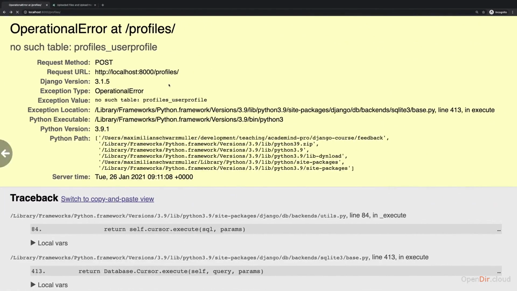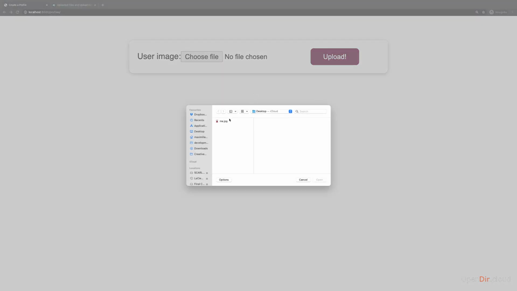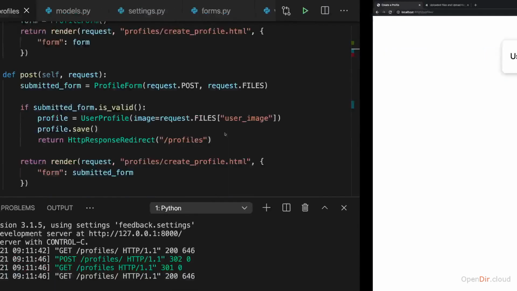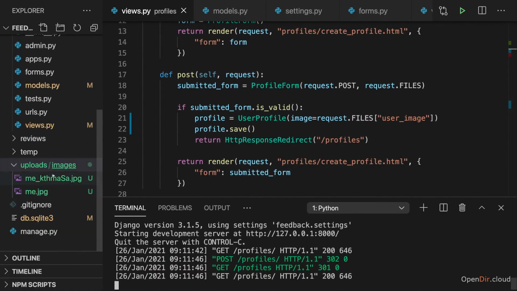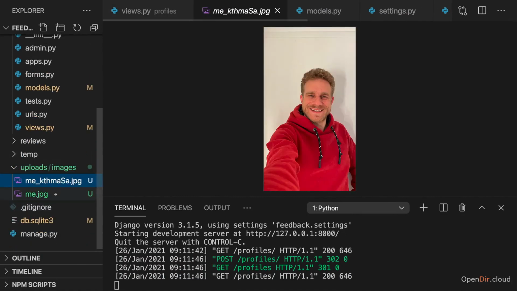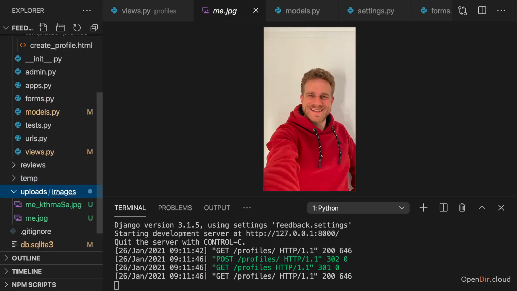Now we got the database initialized. So now if I reload the profiles page, pick the file again and upload it, that's looking good. No error here, no error here. And in uploads, we now have the images folder, and there we have that file. You see, it was added twice because I tried it twice, just saving it to the database then failed because of the missing migrations. And you see that different names were assigned automatically by Django since we had a name clash, since the same file was uploaded multiple times.